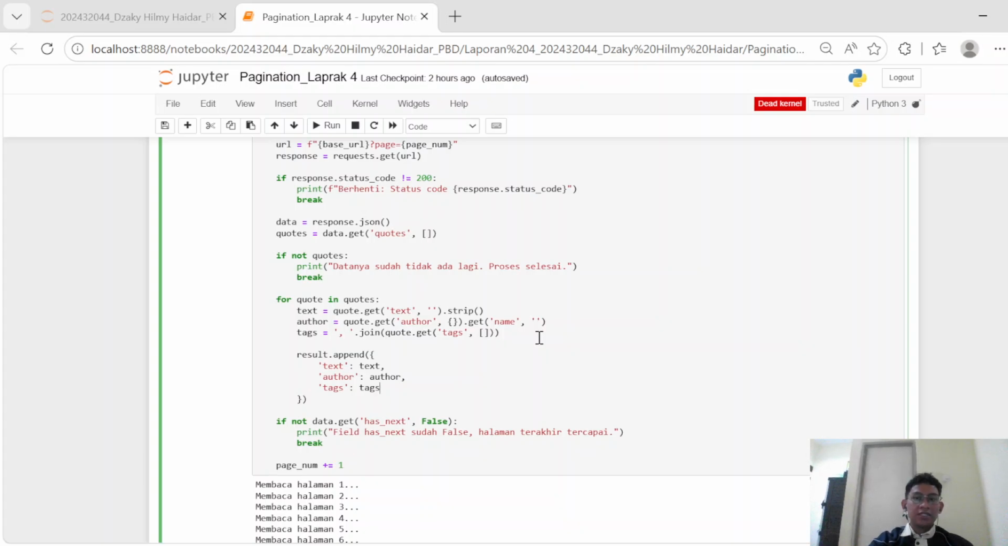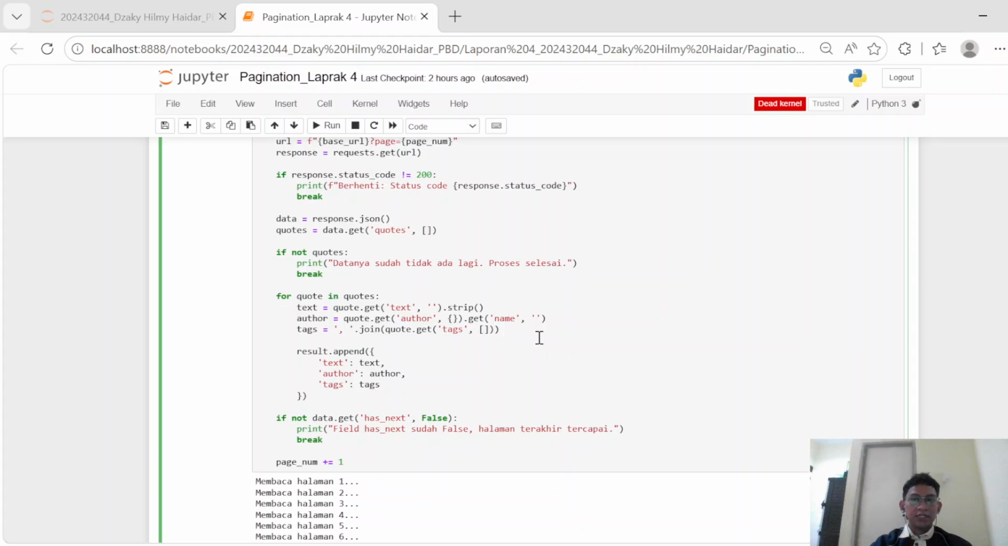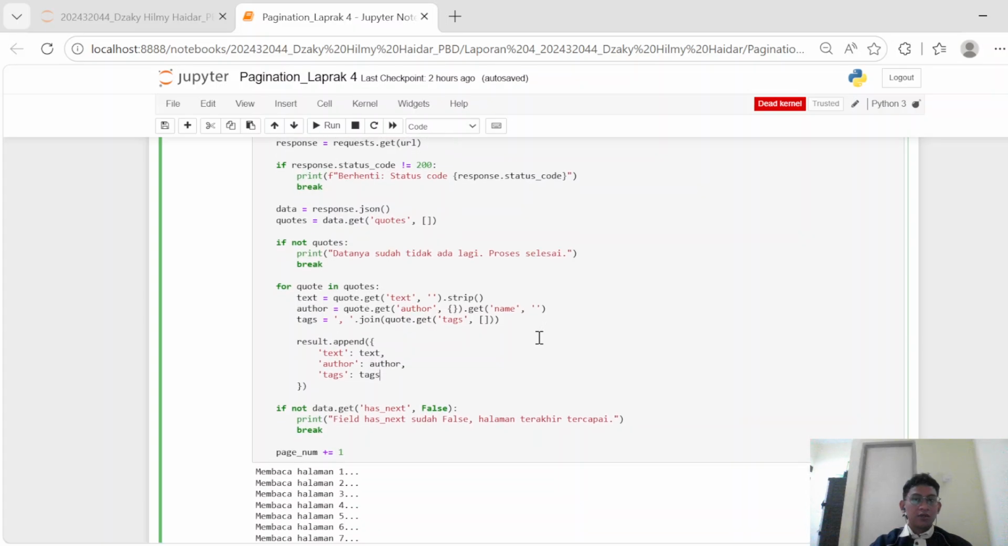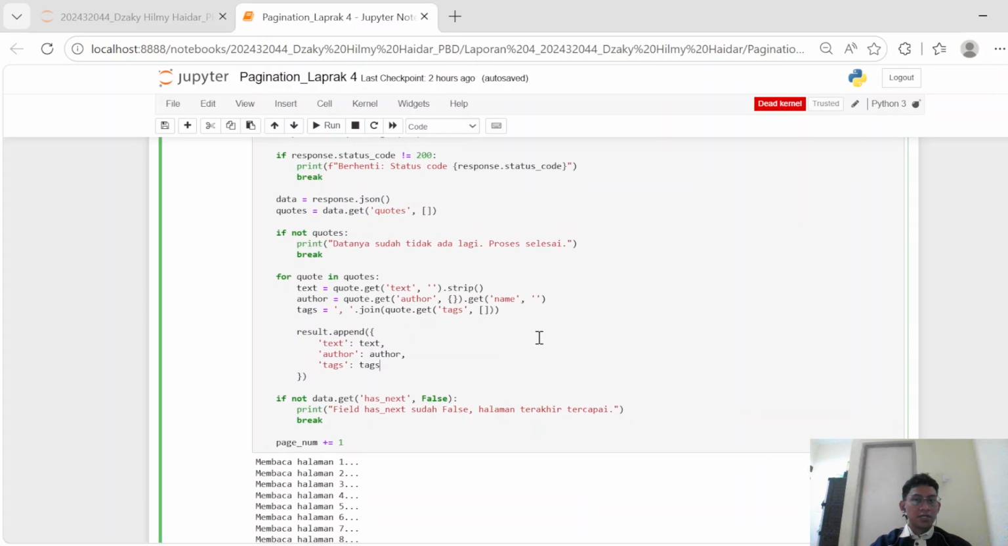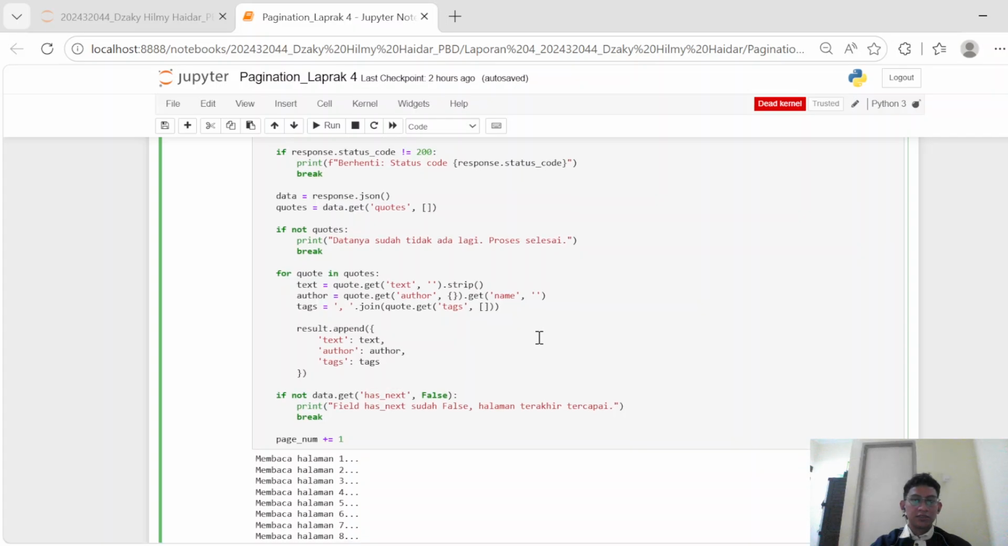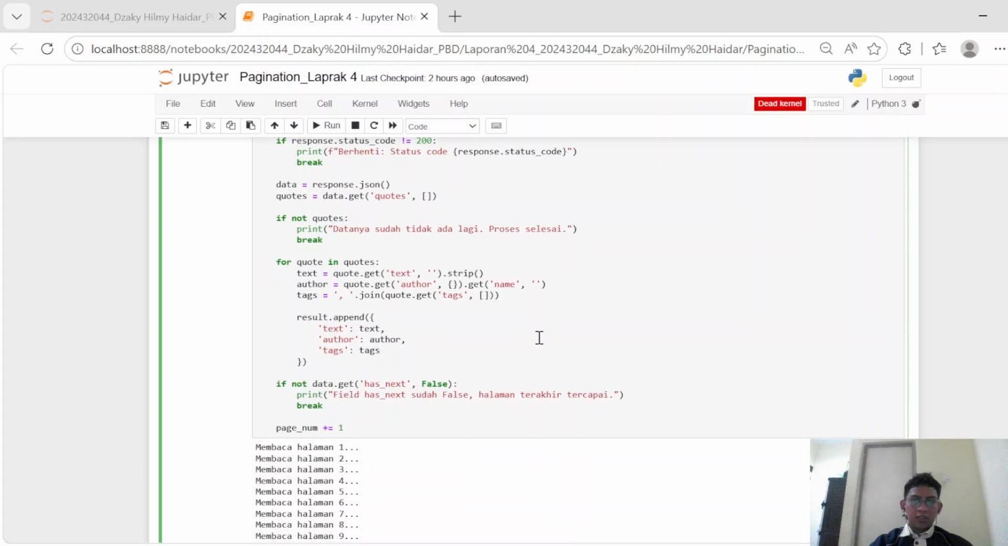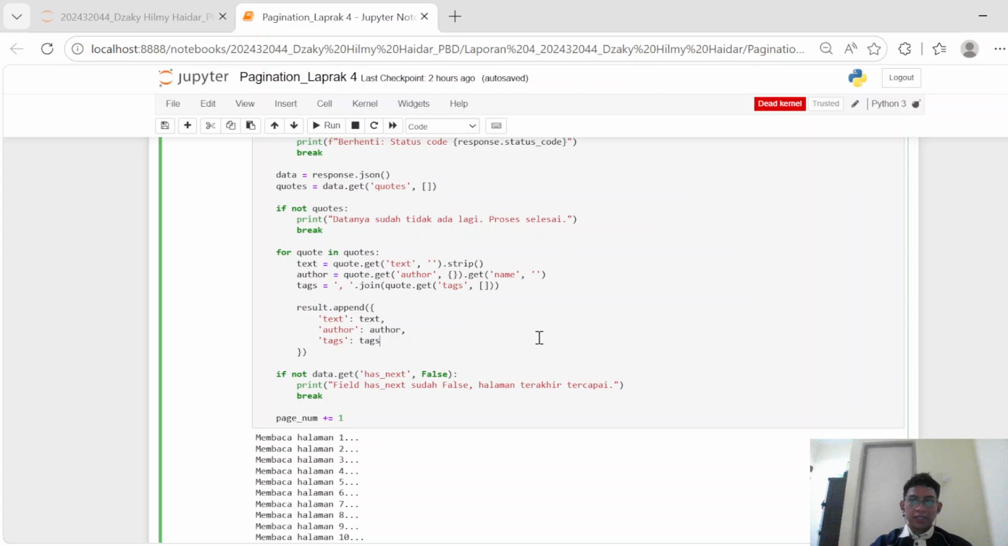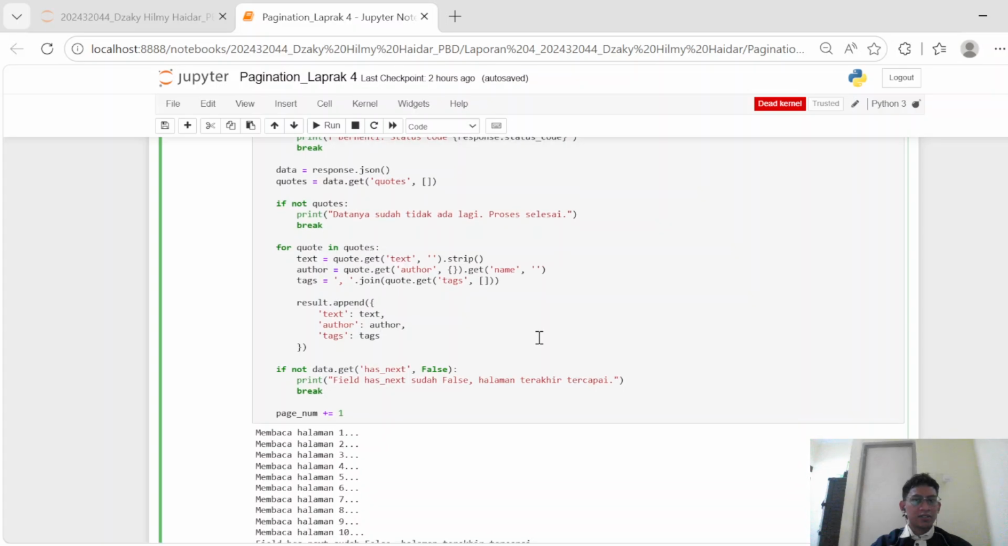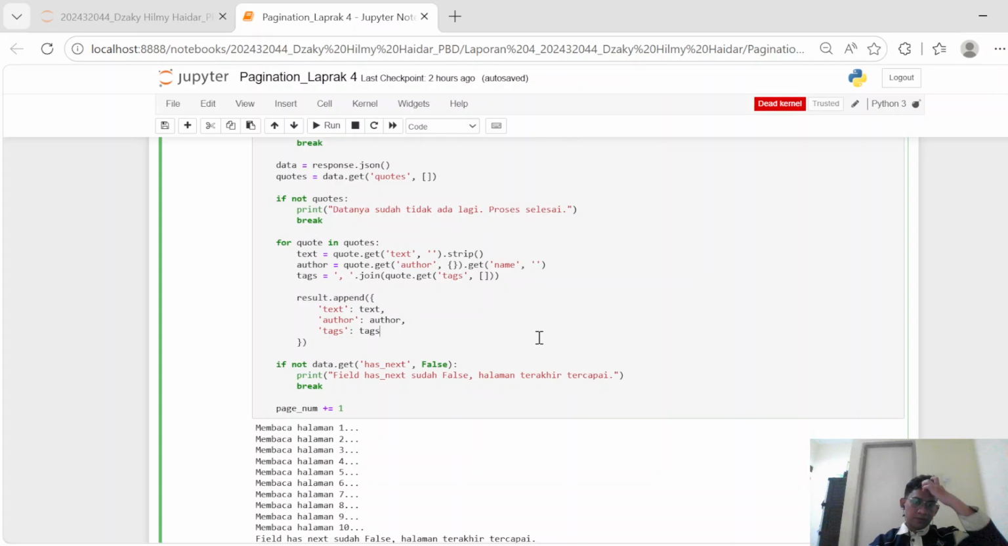Here, we iterate through every single quote object. We extract their text and strip away unnecessary white spaces. We safely extract the author's name, and we join the list of tags into a single string with a comma separator. This clean data is then packaged into a dictionary and appended to our global results container. Before the loop repeats, we increment the page number by 1 to process the subsequent page.